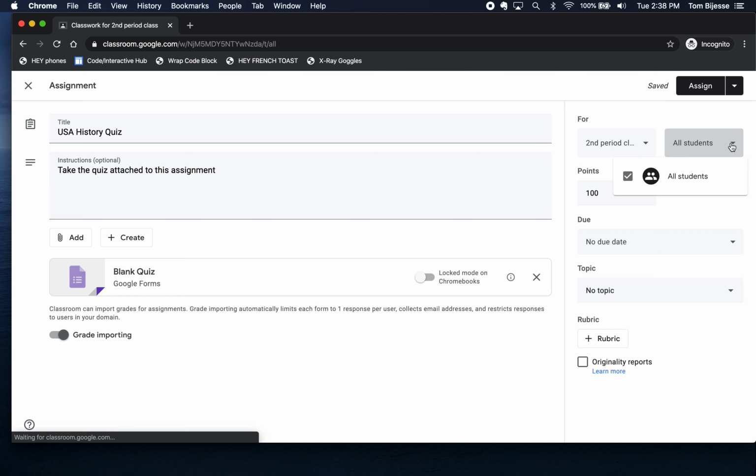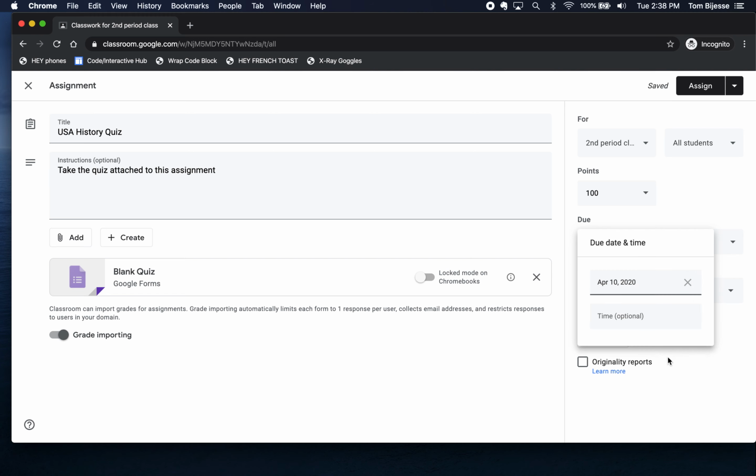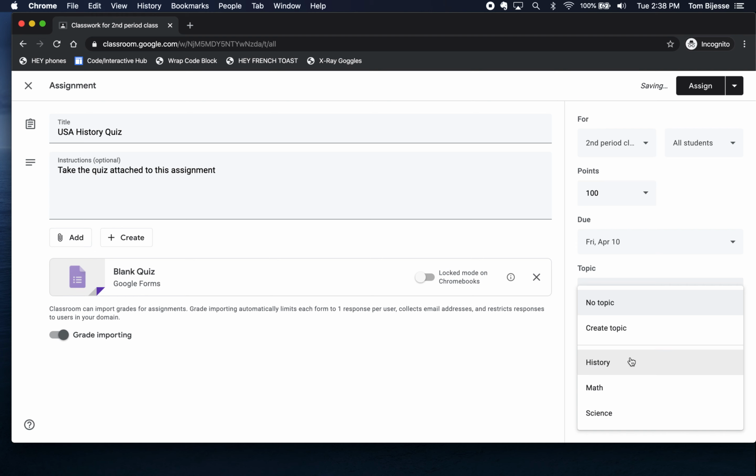I'm going to select that all students in my class are going to do this, but you actually have the option to only have a few of your students take certain quizzes if you're trying to differentiate. I'm going to give this quiz a due date, let's say April 10th. And topic, this is for my history class.